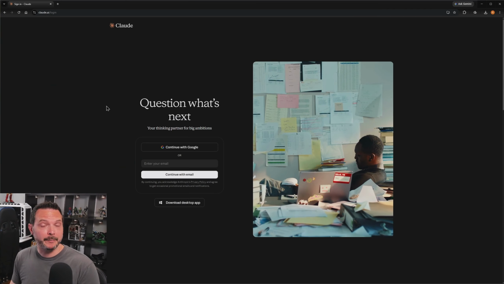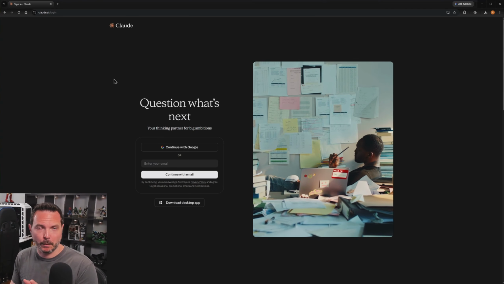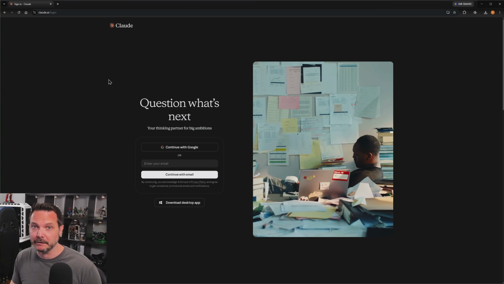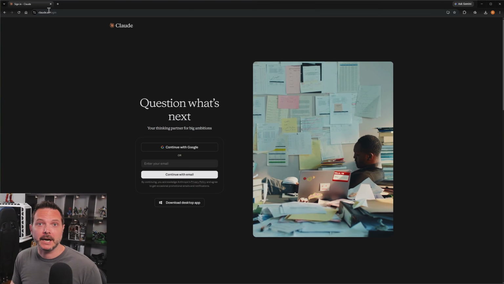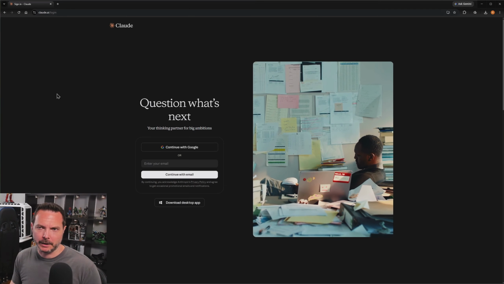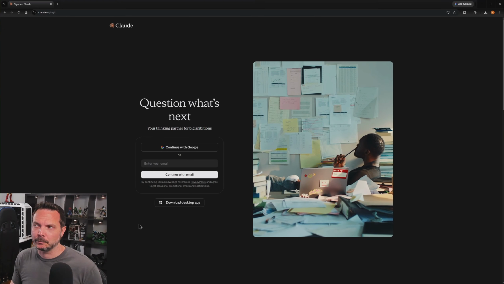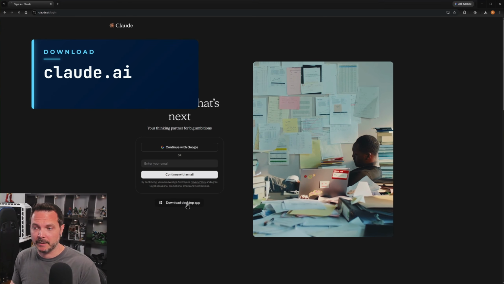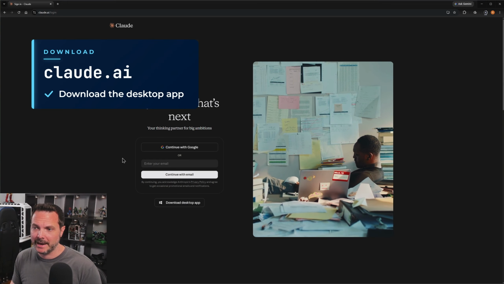Okay, so open up your browser of choice, Chrome, Safari, Edge, whatever you like, and go to claude.ai. And that'll put you at the login screen here. And really quick, I'm just going to click download the desktop app. And that's going to download in the background.